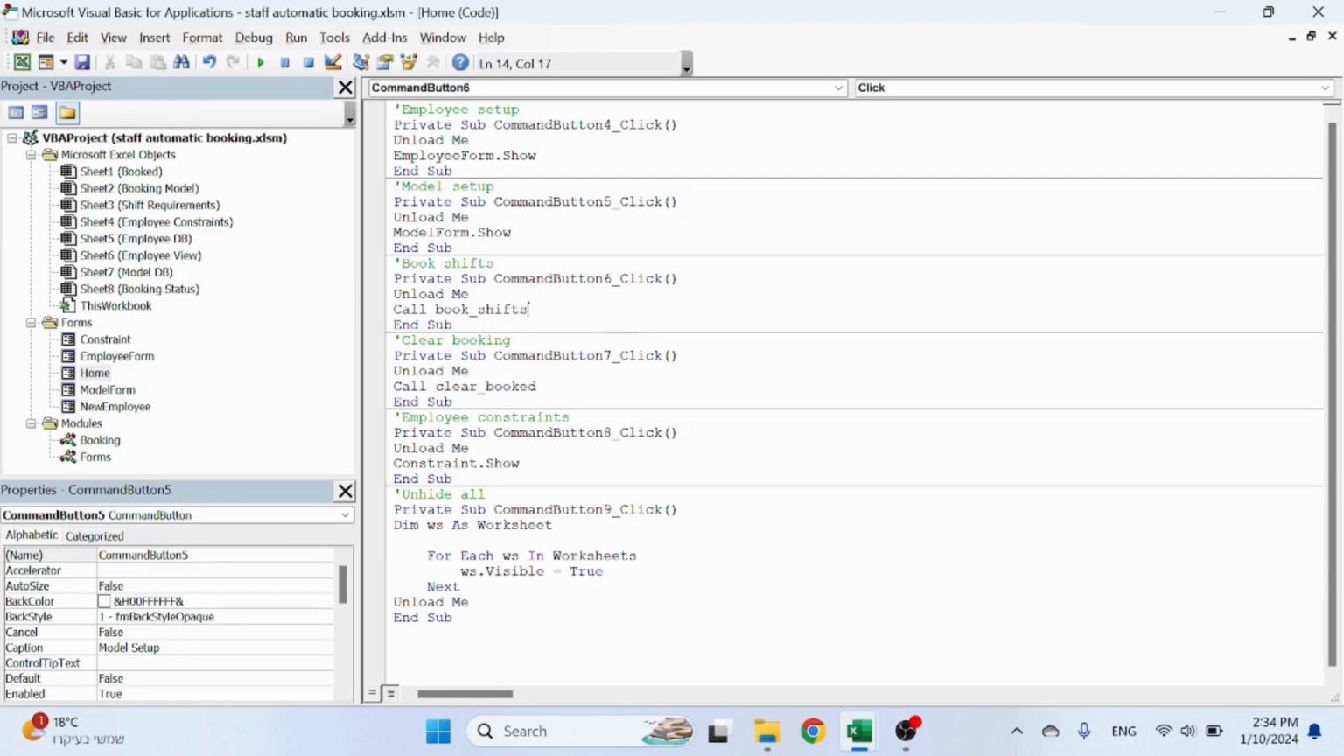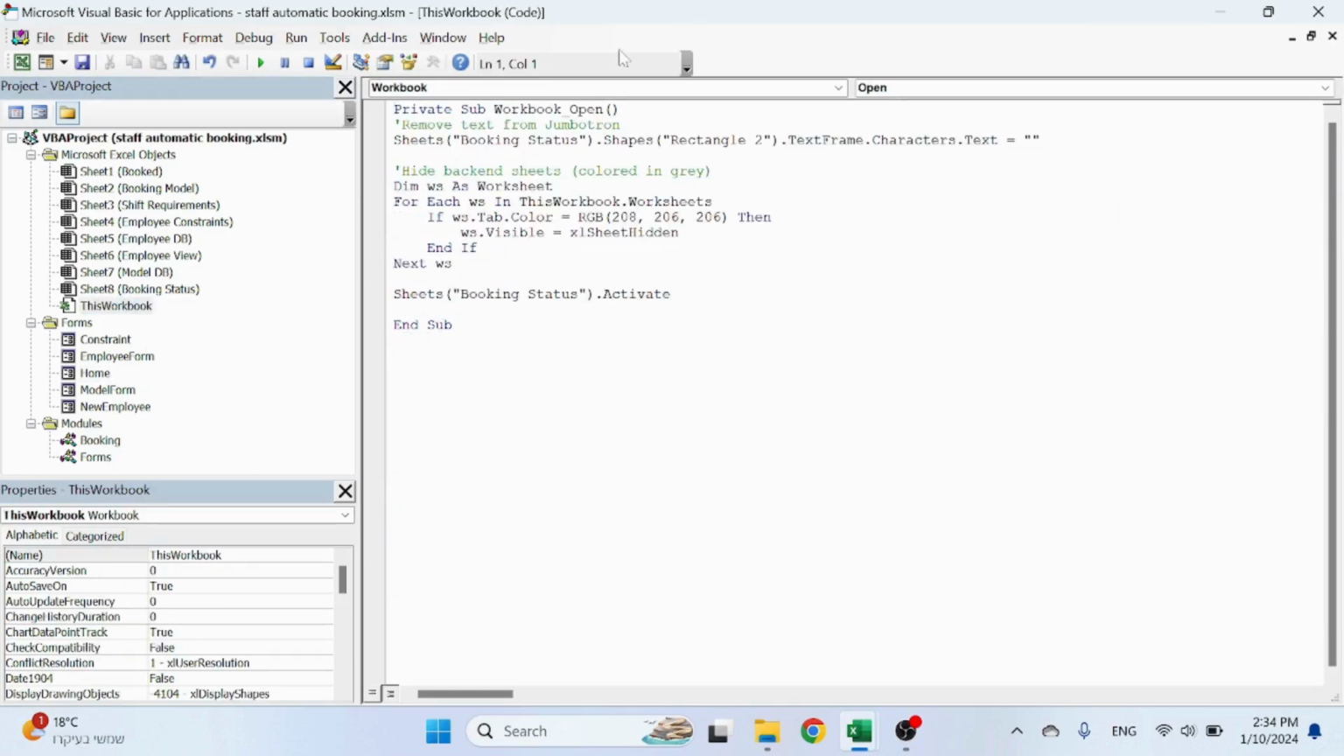That is just a simple loop that goes through all of the worksheets: for each ws in worksheets, where ws is a parameter for worksheet, ws.Visible equals True. The reason I have that here is that in the workbook, whenever you open it, this is how you can put some automatic code whenever you open an Excel file. So I'm going to have that.